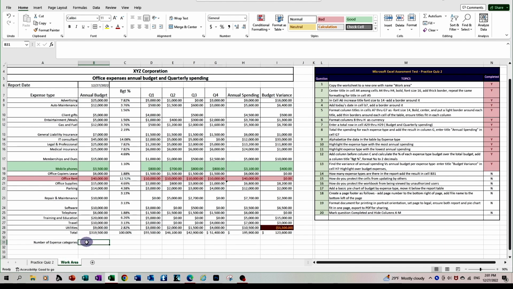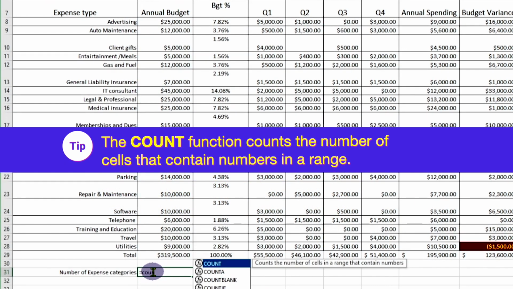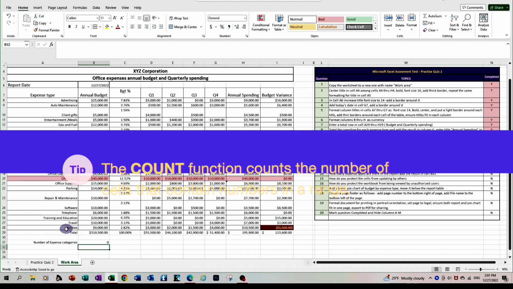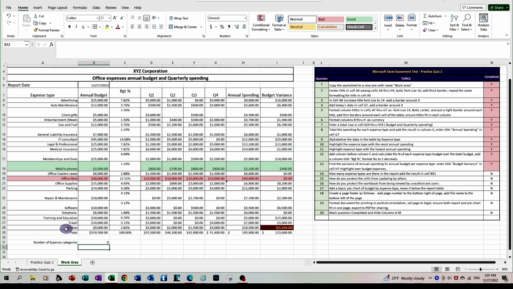The function COUNT counts the number of cells that contain numbers in a range of cells. By that definition, what we're trying to do might not work. So when we start typing the formula equals COUNT, open up parentheses, select the range, and then close the parentheses, check the result, we get back 0. That's because the range we selected did not contain numbers.